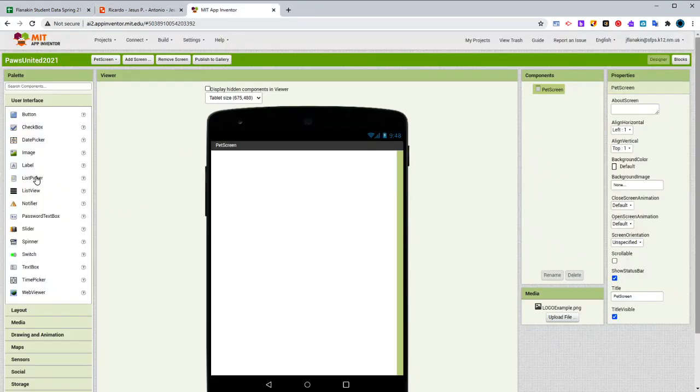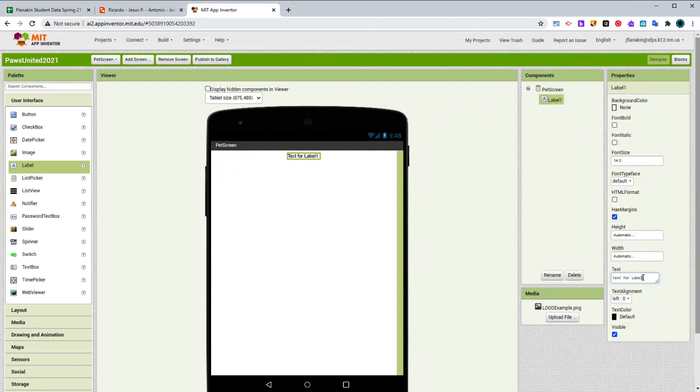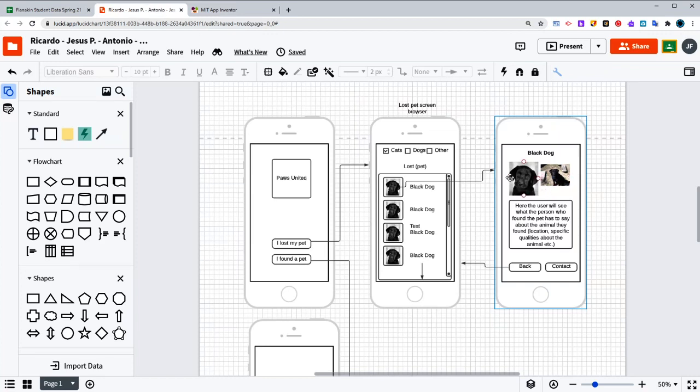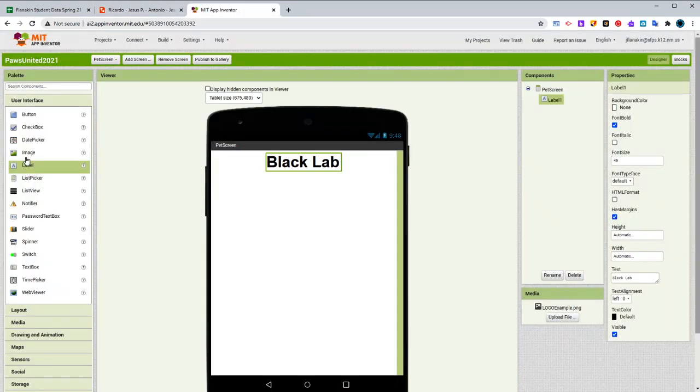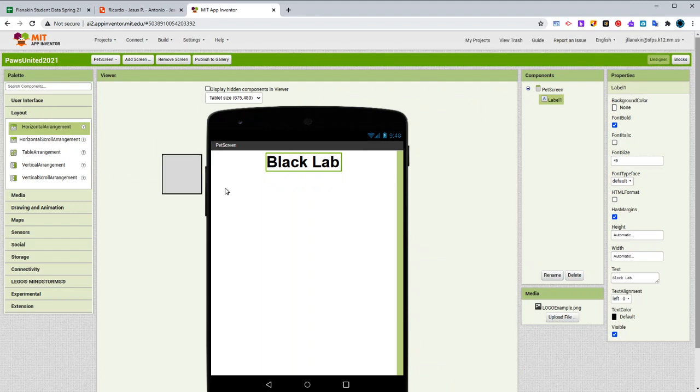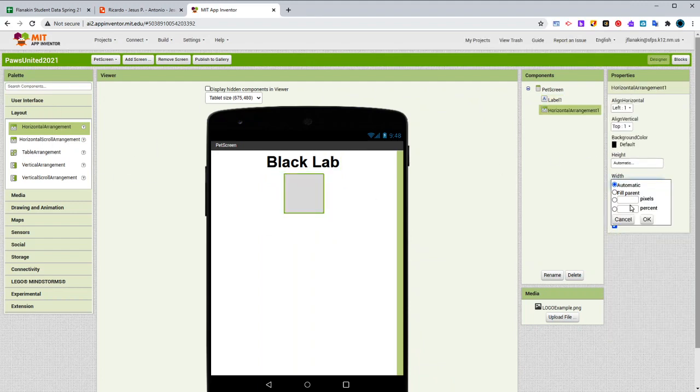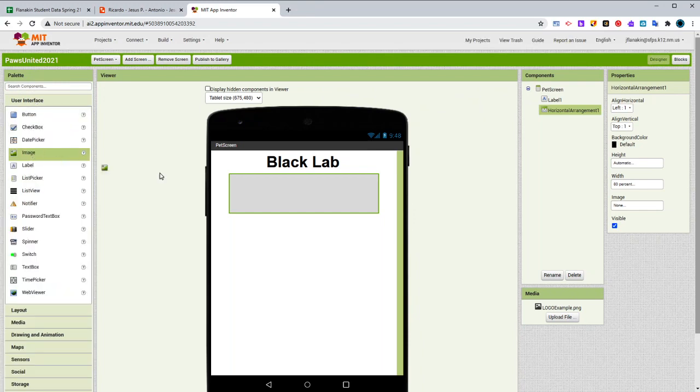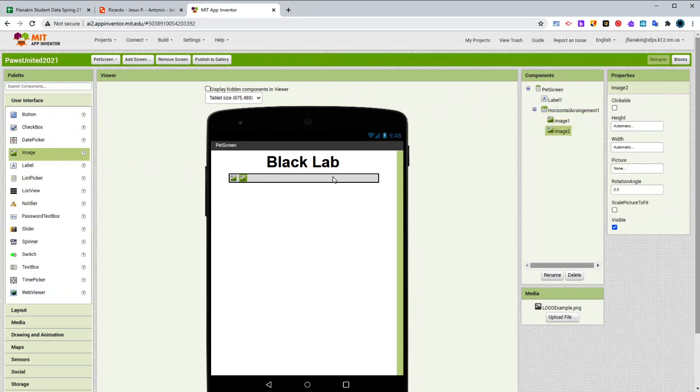So at the top of the screen, it's going to have the name of the animal. Let's change the screen to align horizontal center, and let's make the label say something just as an example. I'm going to say I have a black lab. Make it bold, make it fancy. Boom, there you go. And then pictures. We need some spots for some pictures. So I'm going to put a layout in here, horizontal arrangement. I'm going to make the width of it about 80%. And I'm going to throw some pictures as examples in there. Image, image. Let's align horizontal center for that.